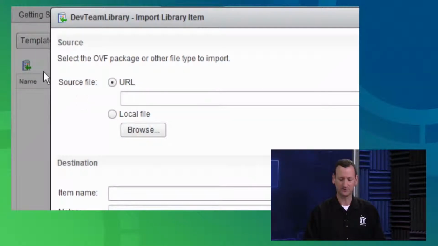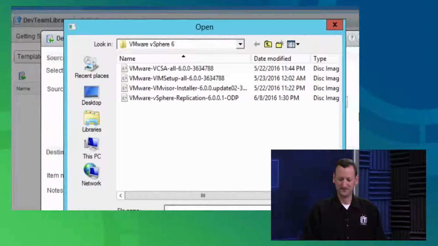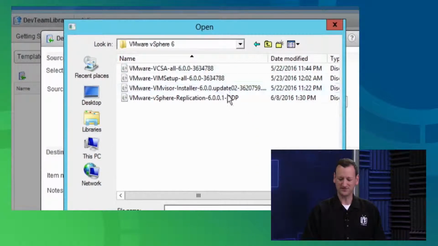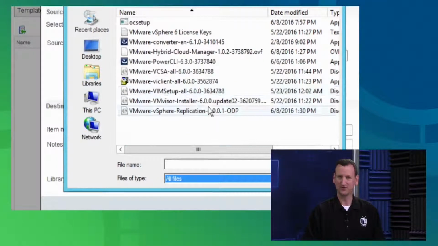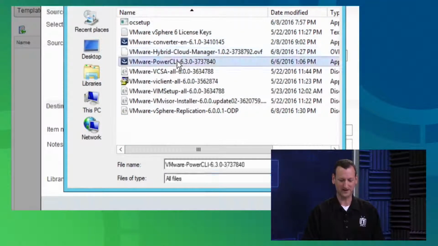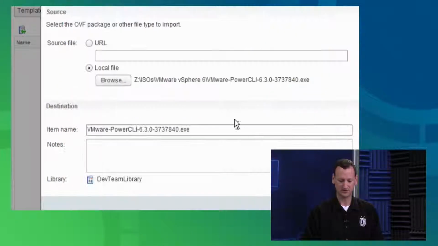So I'm going to go ahead and hit that little import, and I'll do another local file. And this time when I browse, see how other stuff shows up? And so I can see some of these ISO images. It's actually defaulting just to ISOs, and we can change that to all files and put pretty much anything in there. So if I want to put a copy of the PowerCLI in, I can. So I'll go ahead and choose that, and I'm going to throw the PowerCLI in there.